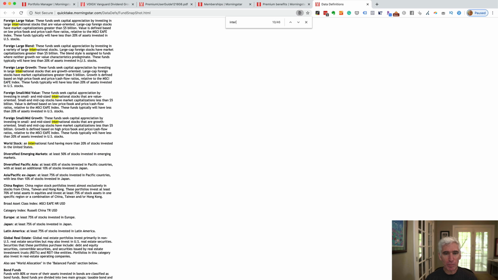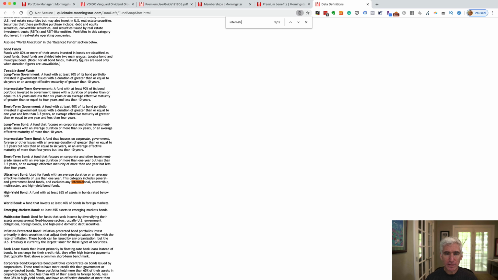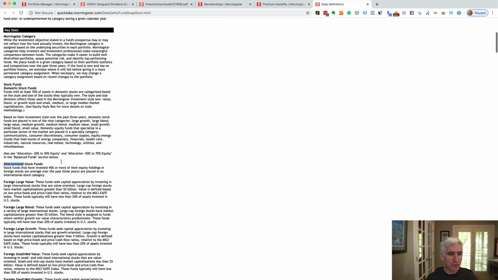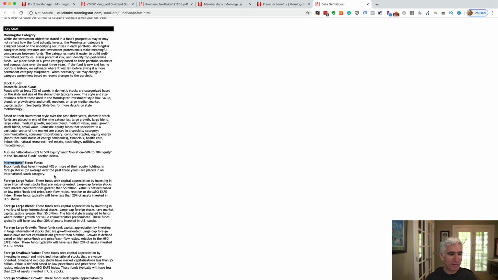And another example where the data and the definitions can be helpful is, here we go, and what's an international stock fund? Here it's a stock fund that has invested 40% or more of their equity holdings in foreign stocks. 40% doesn't seem like a lot to call it an international fund, but that's how Morningstar does it. And so this page with key definitions can be helpful as you're working through Morningstar on your own and you see a term they use and you're not sure exactly how they mean it. You can check out this page.